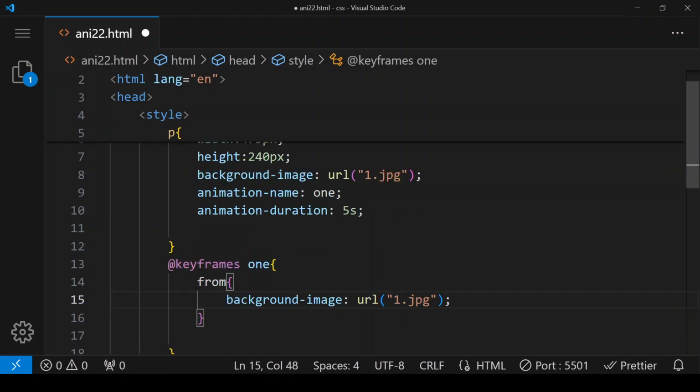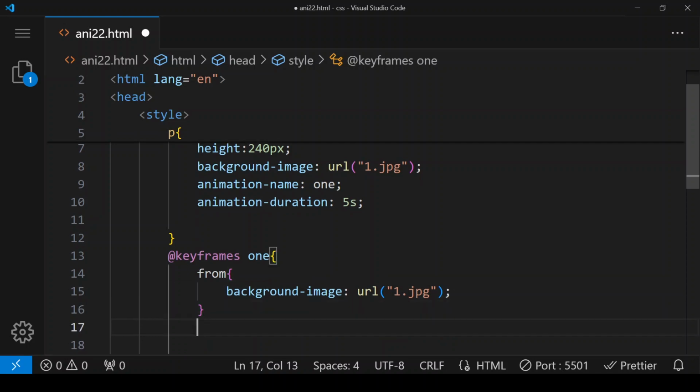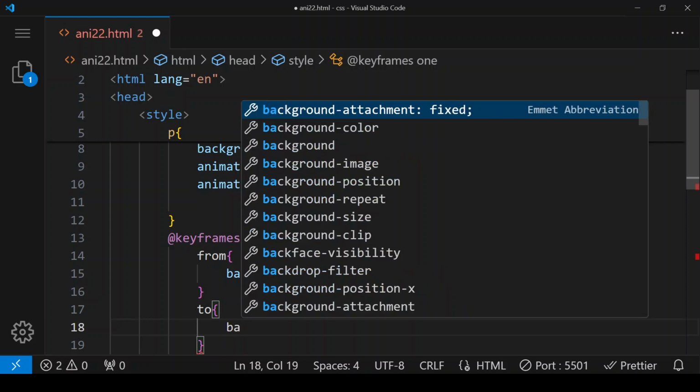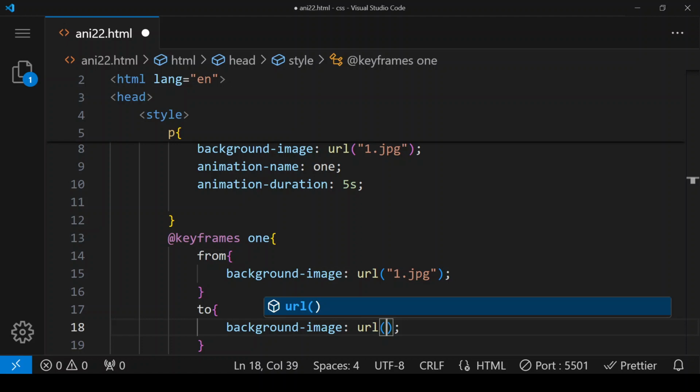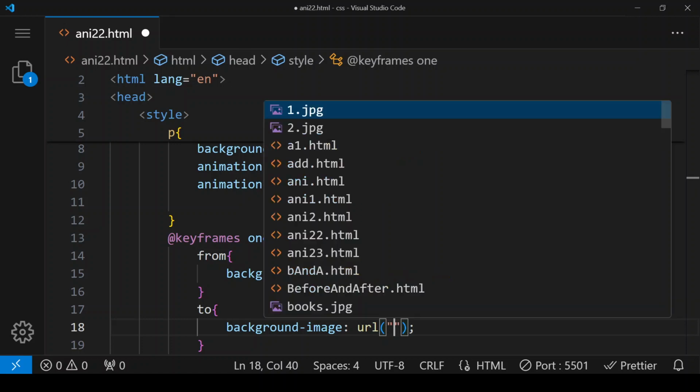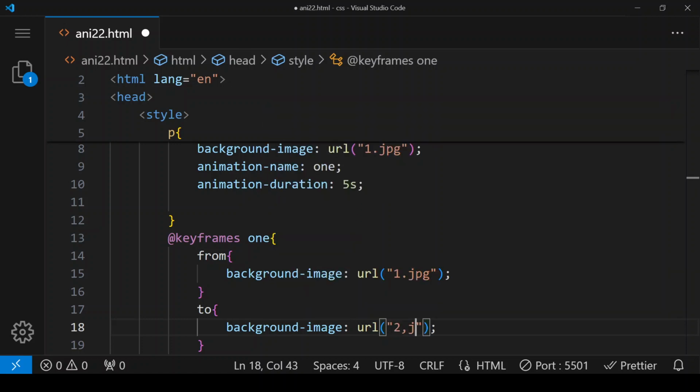So this is our current image, and now we want to change it to some other image. So we have to go to the to section, and here background image. Here again we have to give a URL. Within double quotes I'm giving 2.jpg. This is the name of my second image, which is in the same folder.